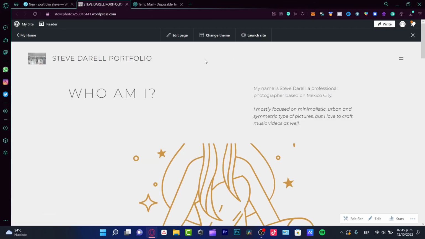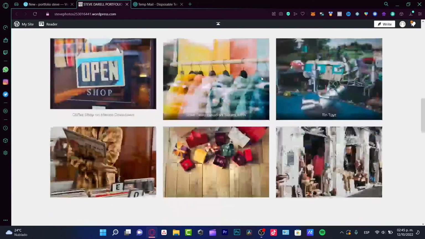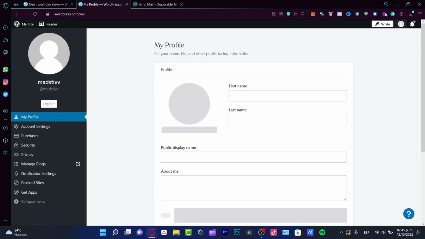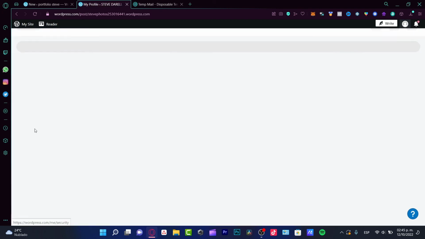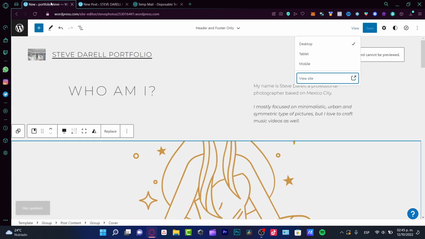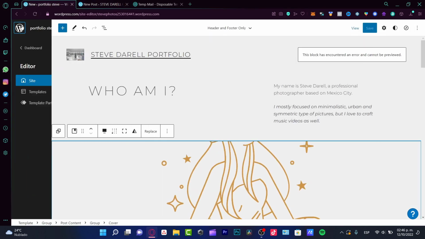So it's going to open this preview section. As you can see, it doesn't look so bad. Actually, it looks really, really interesting. I'm going to launch my site and see if my website can be live right now. And I can go back into my account and manage all my websites inside my account, inside WordPress.